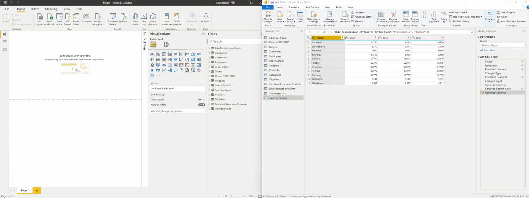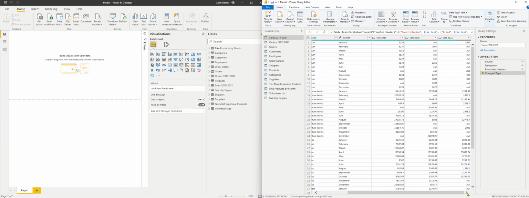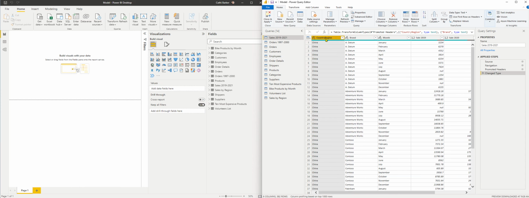I would like to have a look at actually renaming some of the columns that we have in some of our queries. For example, I would like to go to the sales 2019 to 2021 query, and in there you'll find that there's a column, if I scroll to the right, called country/region or country region. I'm just going to click on the column heading, press the function key F2, and just rename that country. I don't think that country region is necessary.